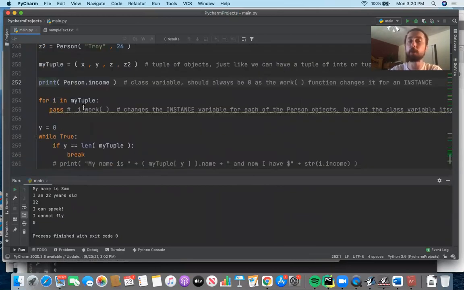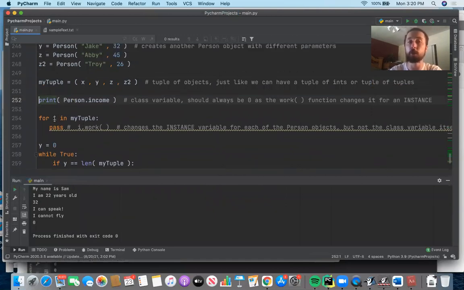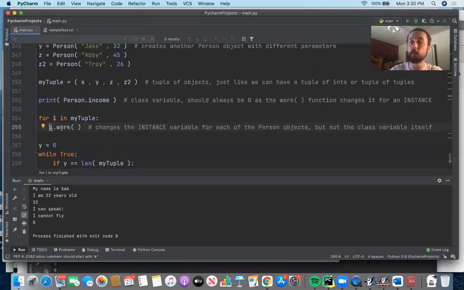But now what we're going to do is say, for each of the person objects in the tuple of person objects, so for i in my tuple, this is pretty straightforward notation, right? We're going to call the instance void method work. Remember, a void method doesn't return anything, it just does something. And this is going to apply to a particular instance, which means that we need to apply it to a particular instance. So that's why this is a class variable.